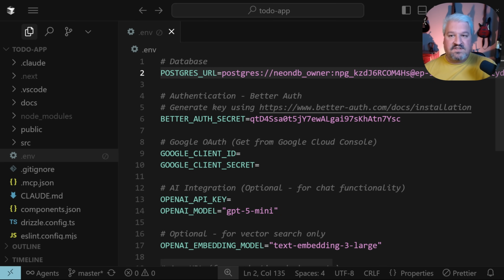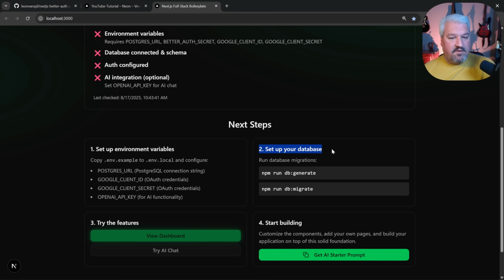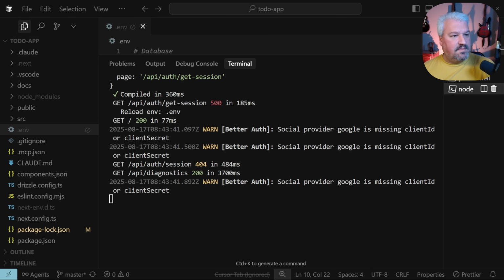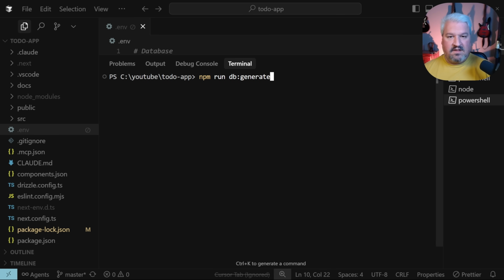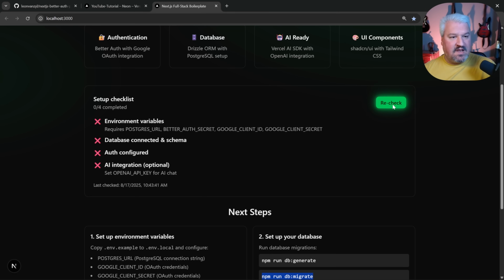Cool. So after saving this file, we can go back to our checklist. We can see this step number 2 over here that shows you how to set up the database. All we have to do is run these 2 commands. Let's actually do that now. So back in our project, I'll just start another terminal. Then let's paste in that first command. And once this is done, let's grab the second command and run that as well. And now if we click on recheck, our database is now connected along with the schema. So if we wanted to, we can already start to build an app that's able to persist data in the database. And let's keep going.